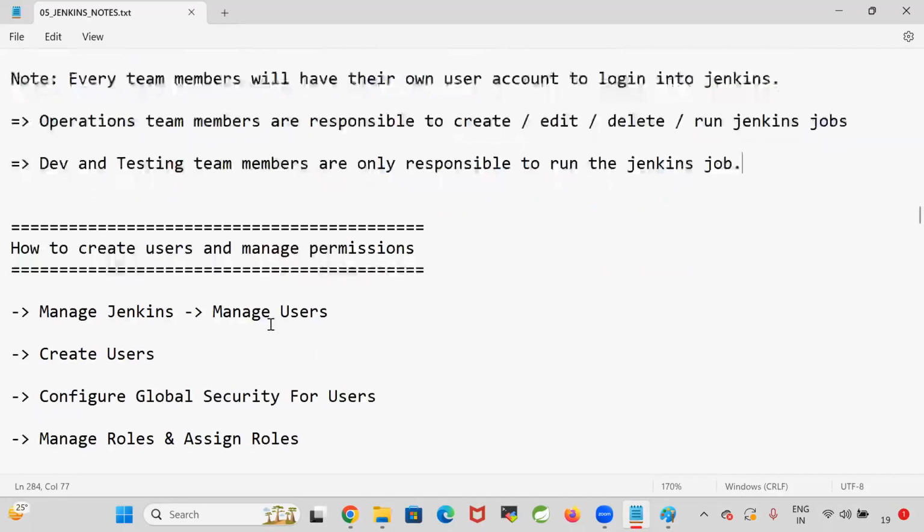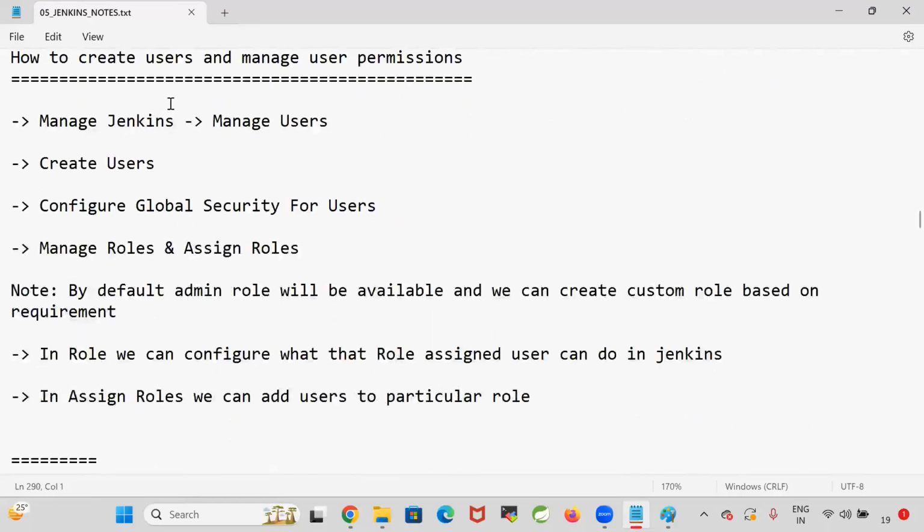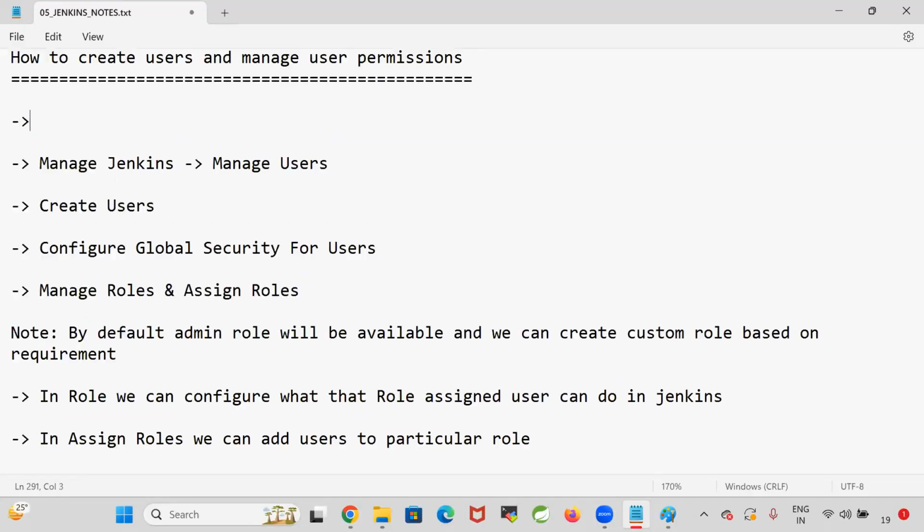How to create users and how to manage user permissions in Jenkins. Now we will go to the Jenkins dashboard.